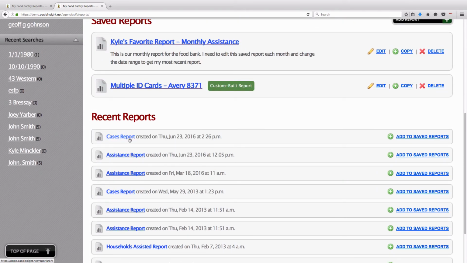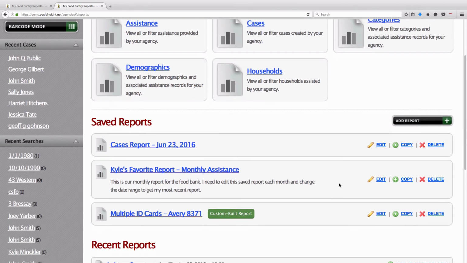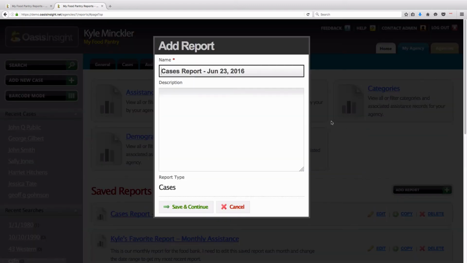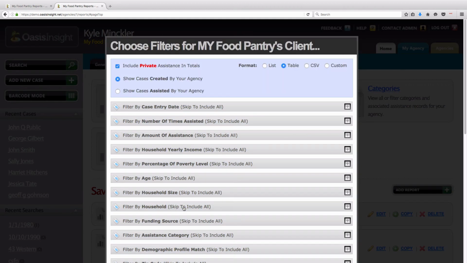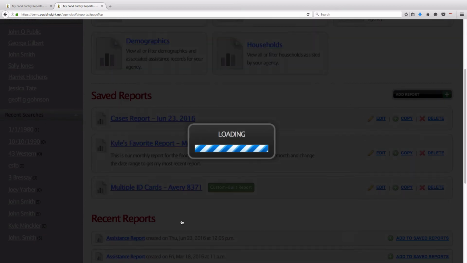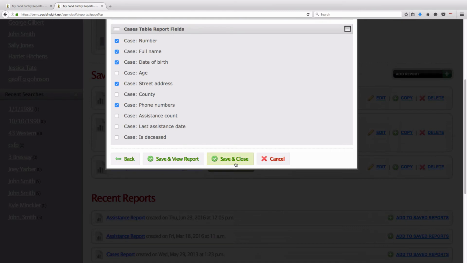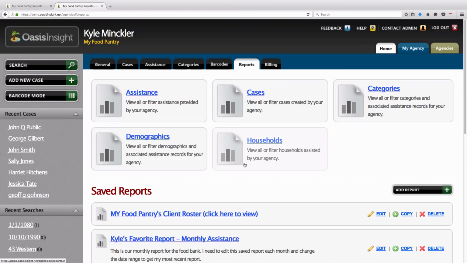Find that recently ran report and click Add to Saved Reports on the right. The report is displayed here at the top of my Saved Reports section. I can edit it to rename it or change any details about the roster. Follow each of the prompts on your saved report and click Save and Close or Save and View. Whenever I need to print out a new client roster, I can just click this link and it will reopen that roster at any time.